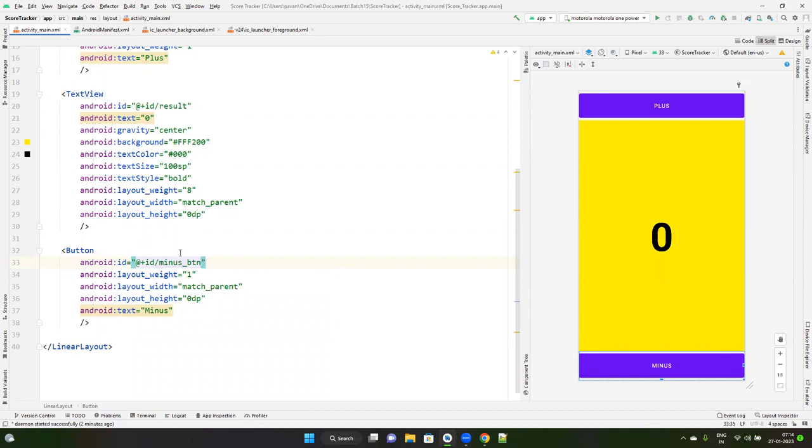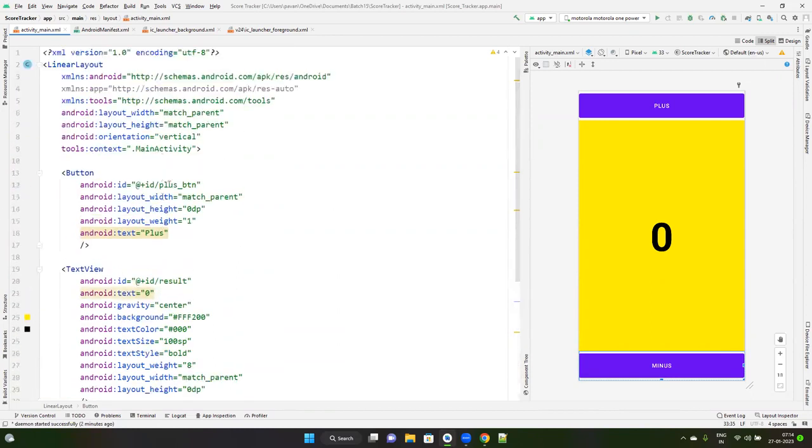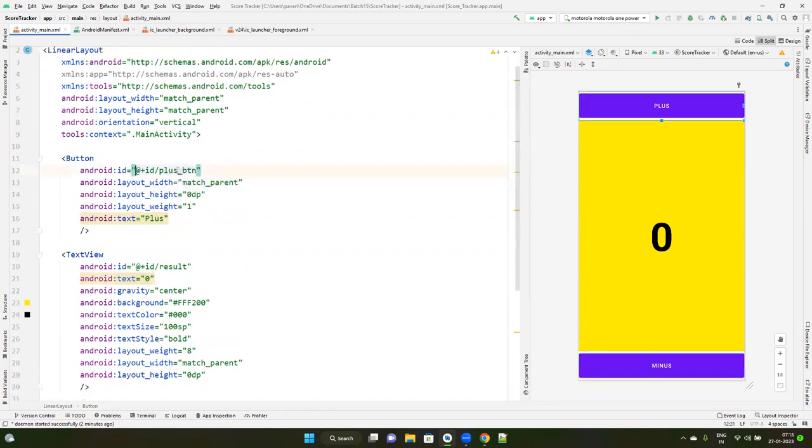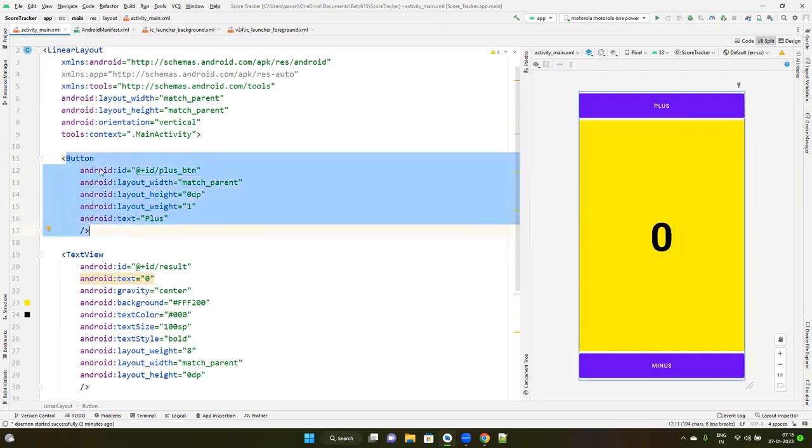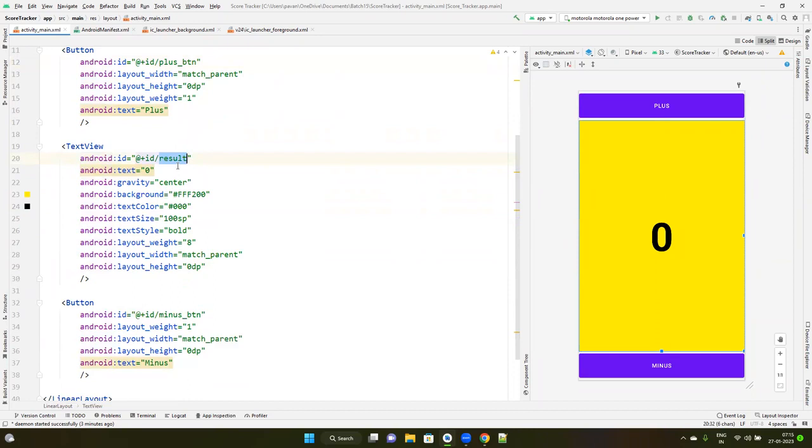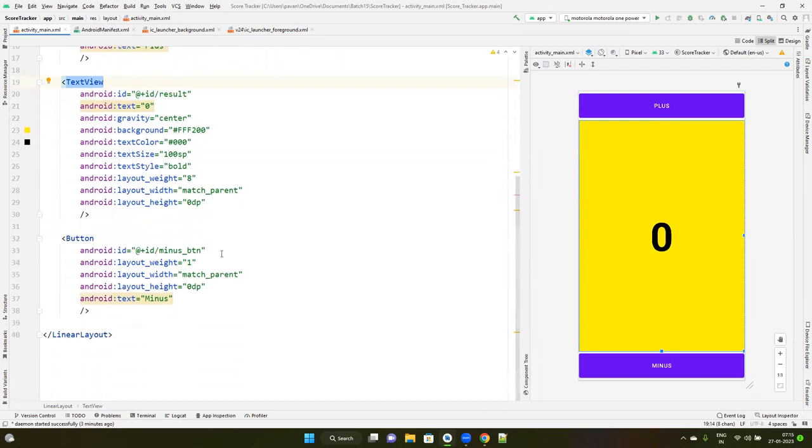Okay. So what will happen with these IDs actually? These IDs, plus_btn, will be assigned with an integer reference. And that ID, which is an integer reference, will uniquely identify this button. Similarly, result will be given an integer reference, an integer ID, which is unique, that identifies this text view. Similar is the case with the second button.